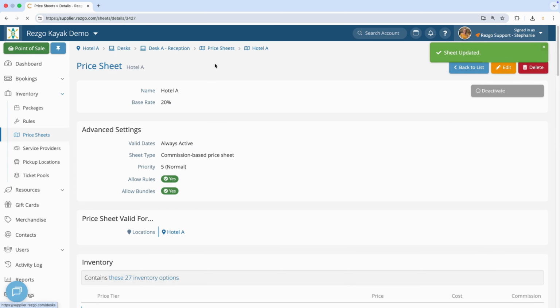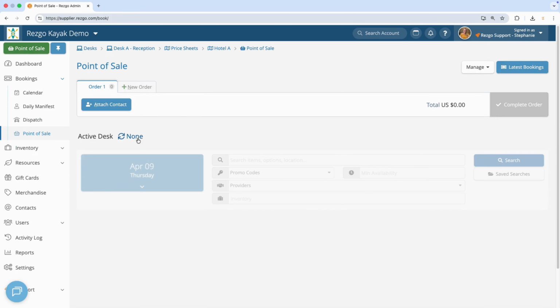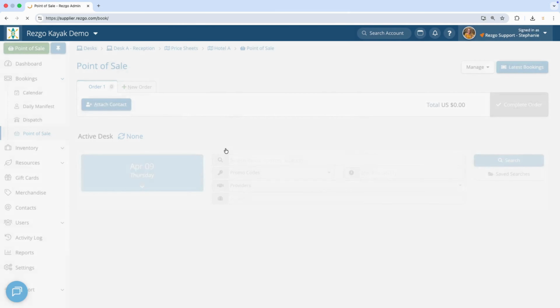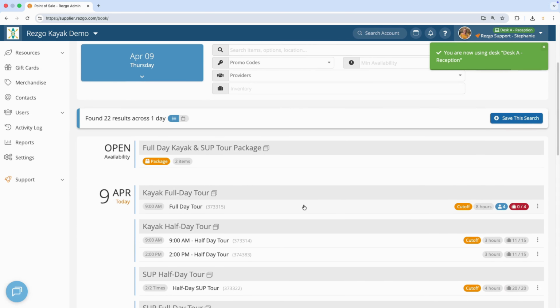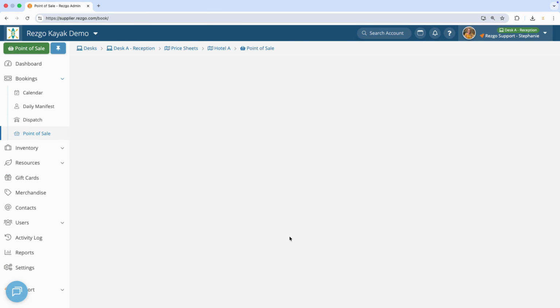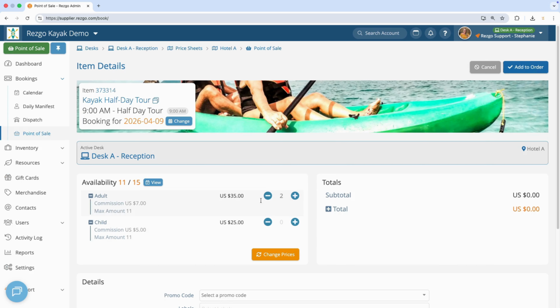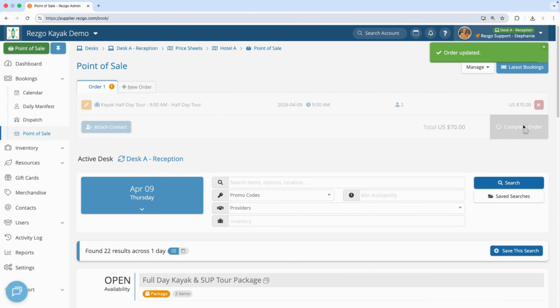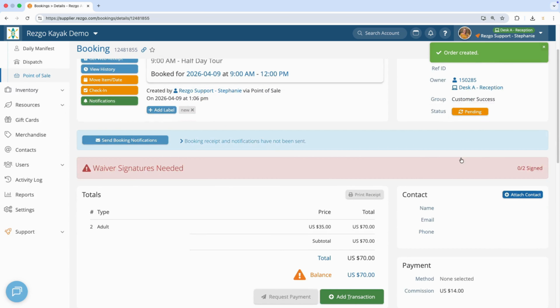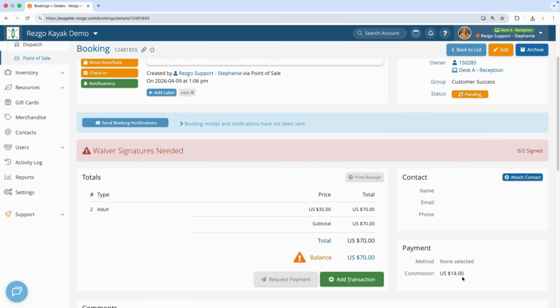When creating a booking through the point of sale, I'm allowing my staff to choose a desk because they might work at different desks on different days. When Desk A, reception, is selected, only the relevant inventory for this price sheet applies. So as the booking is created, you'll see the commission reflected here under the price tiers. Once the booking is completed, you'll see that this booking is assigned to reception, so I can run reports on this later, and you'll also see the commission is clearly tracked in this booking.